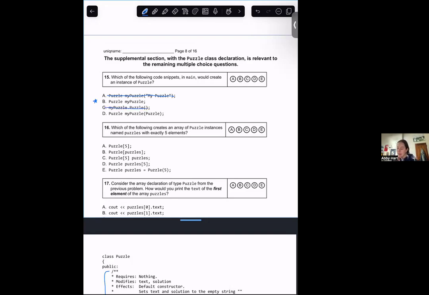And then D is puzzle my puzzle, and then we're passing in, it looks like, the class puzzle. Remember, again, we don't have a non-default constructor, so that doesn't work. But also, I don't think you would ever see an instance of a default or a non-default constructor where you would end up passing in that class to the non-default constructor, because I feel like that would just go on and on forever. So that also doesn't make sense. So B would be our correct answer here.